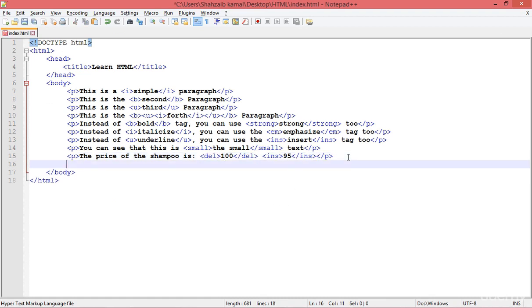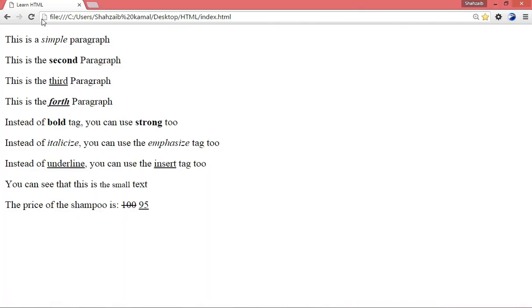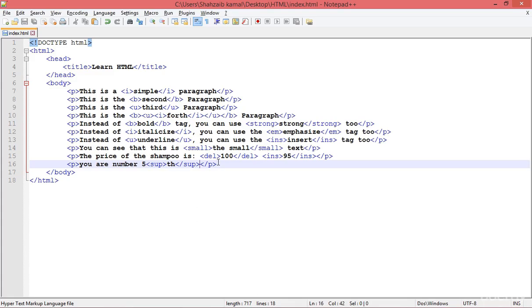And the last thing is, go there and another P tag, because I'm making another paragraph, and there you are number 5th, whatever, but for the 5th it should be superscript, SUP, P for power. Okay, superscript. So refresh, you're number 5th. You can see that the TH is on the top.